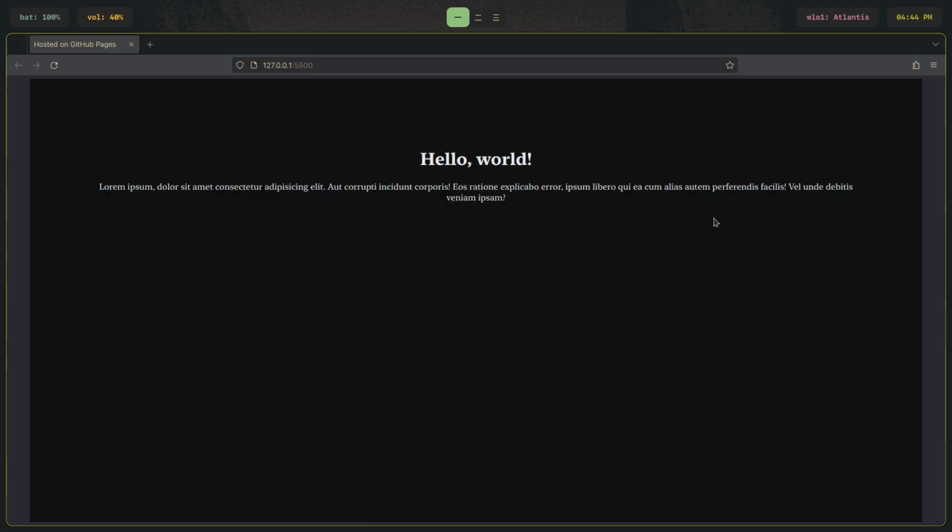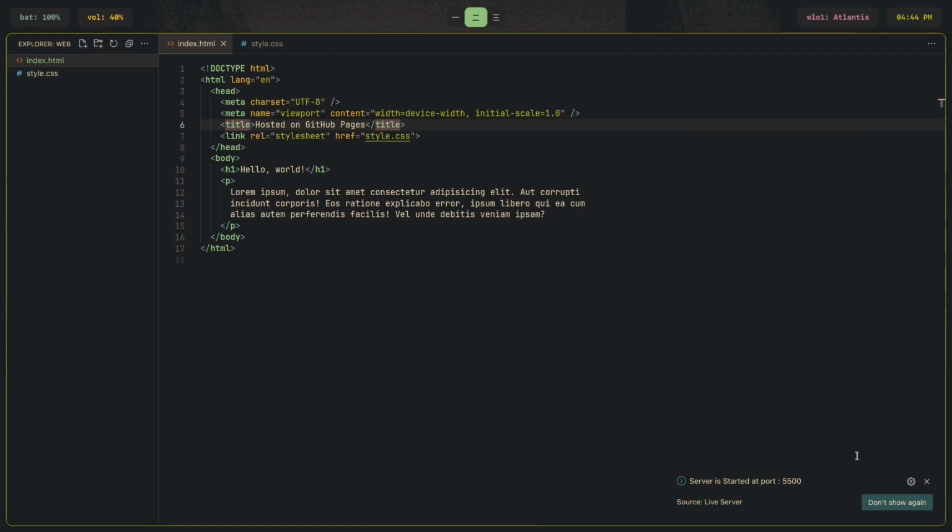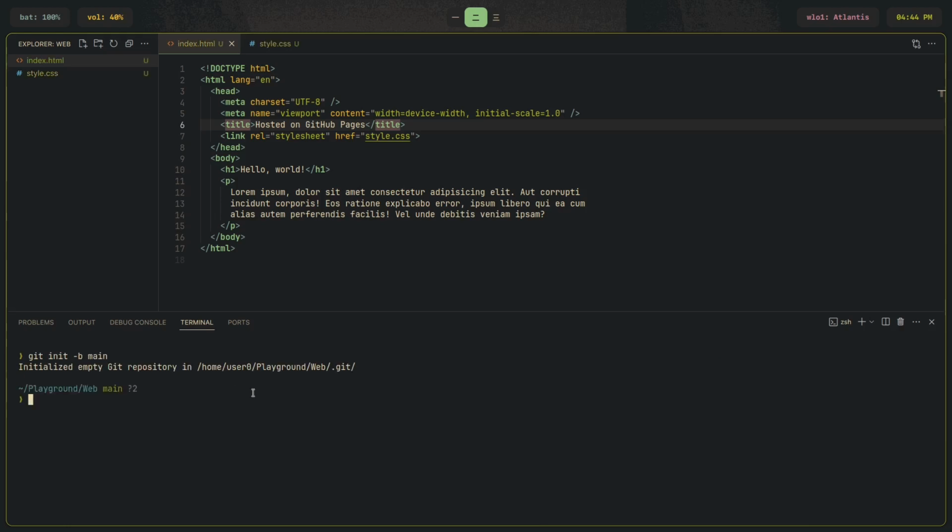We are going to have to create a Git repository. So come back here, create a Git repository using git init -b main. And then after that, we are going to add our files, git add dot, then commit them, git commit -m "initial commit".